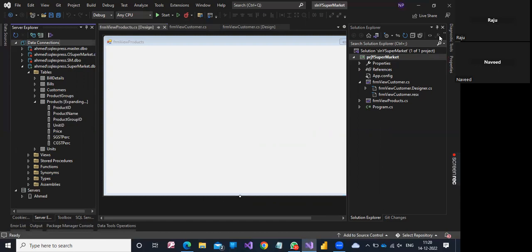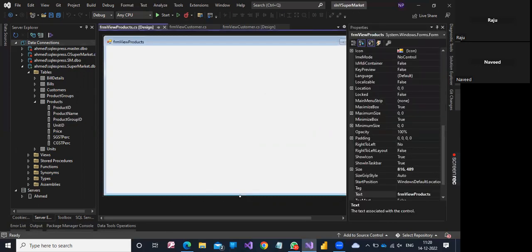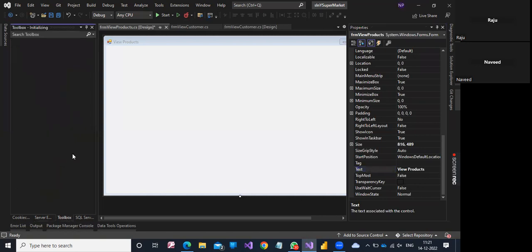I just go to the properties here of this form, and I will do the text property and change it to view products. Okay, fine. The text property. Now I've got here the product table open, so I see the fields now: 1, 2, 3, 4, 5, 6, 7 fields. So I'm going to put here 7 labels and 7 labels.